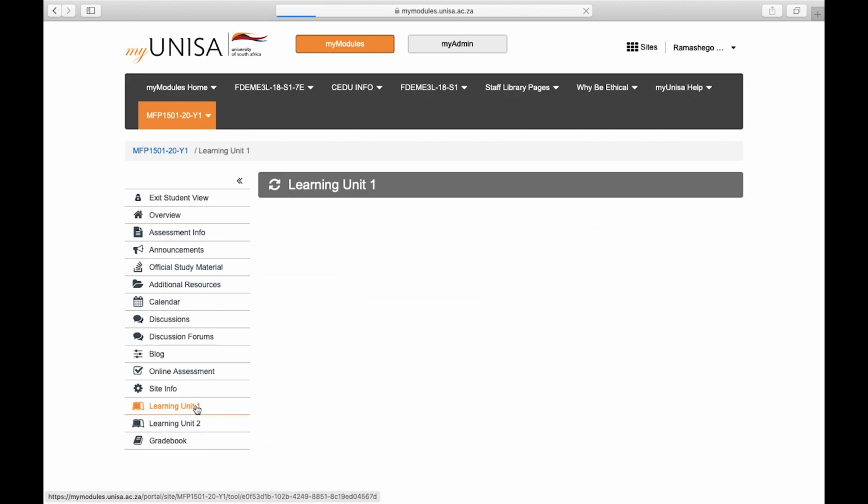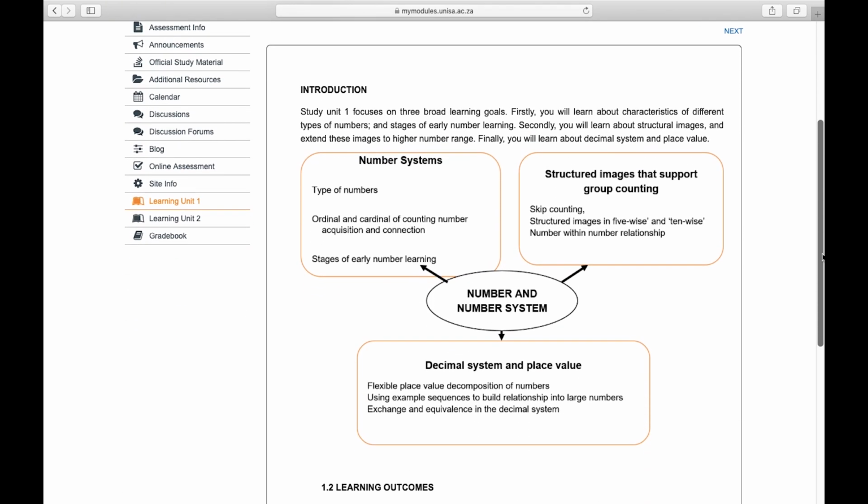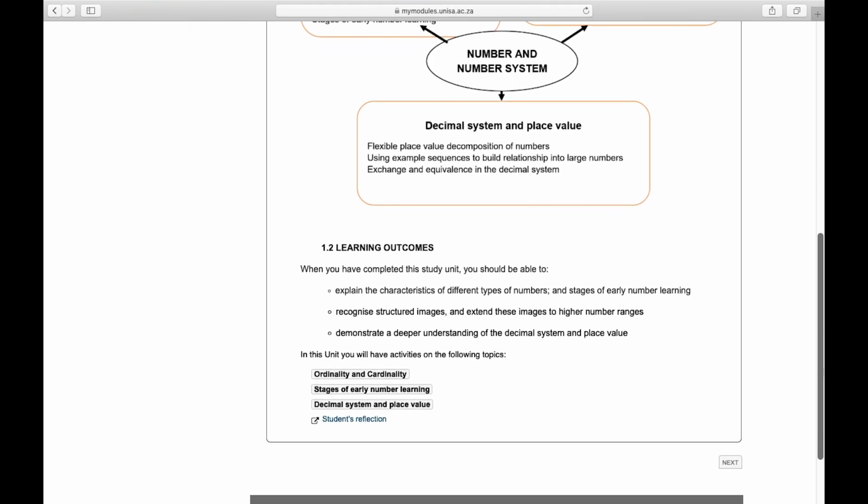When you open learning unit 1, you're going to find the introduction, where I introduce the learning unit to you. Please read this information. It's very much important. Don't just jump into the activities. Read also the learning outcomes, because you need to know at the end of this module what is expected of you. I put the topics as tiles there. You can see ordinality and cardinality, stages of early number learning, decimal systems, and place value.